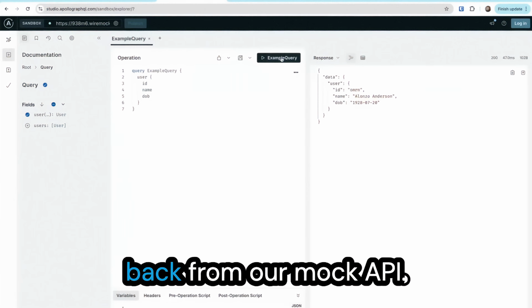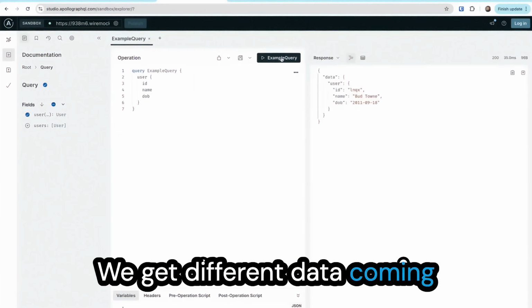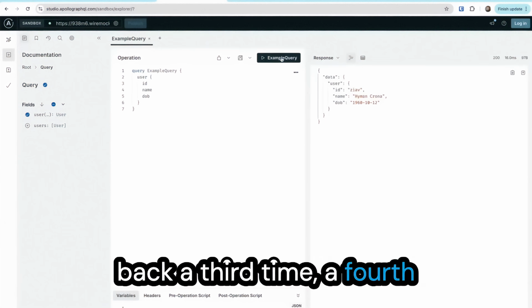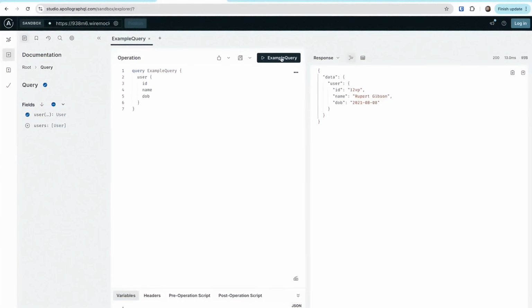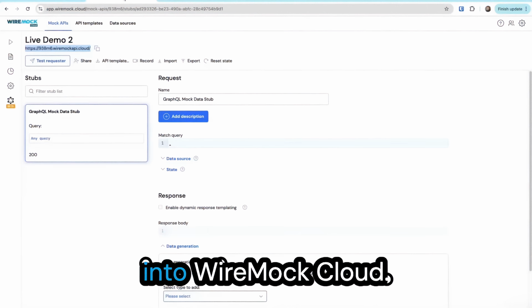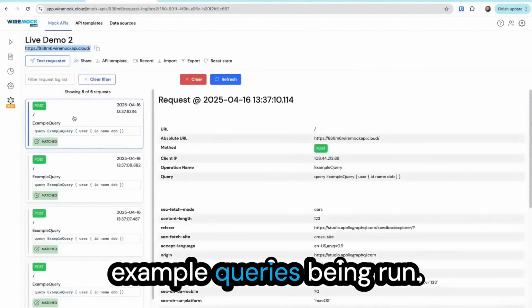And we'll see we get data back from our mock API. If I run this again, we'll see we get different data coming back. A third time, a fourth time, a fifth time, each time getting randomized data coming back. Coming back over into WireMock Cloud, we can come into our request log and see those example queries being run.